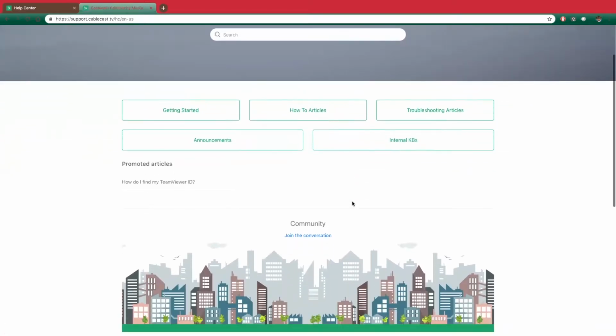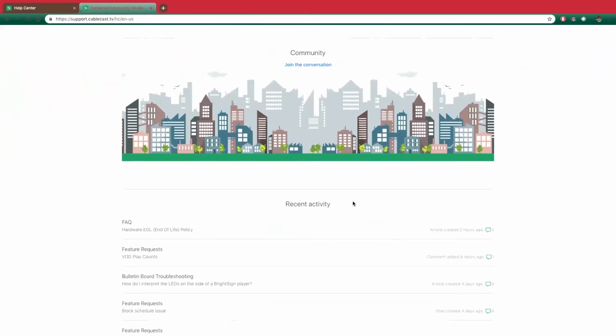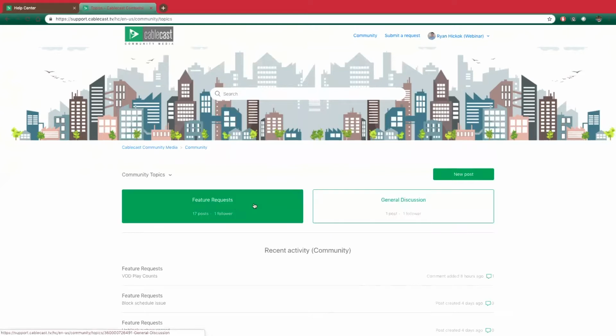The last section that we have down here is going to be our community section. And this is where we have that community forum. So we have that conversation, that peer-to-peer interaction. If we click on this join the conversation, it's going to take us into our community forum area. And there are 2 different things that we can do from here.